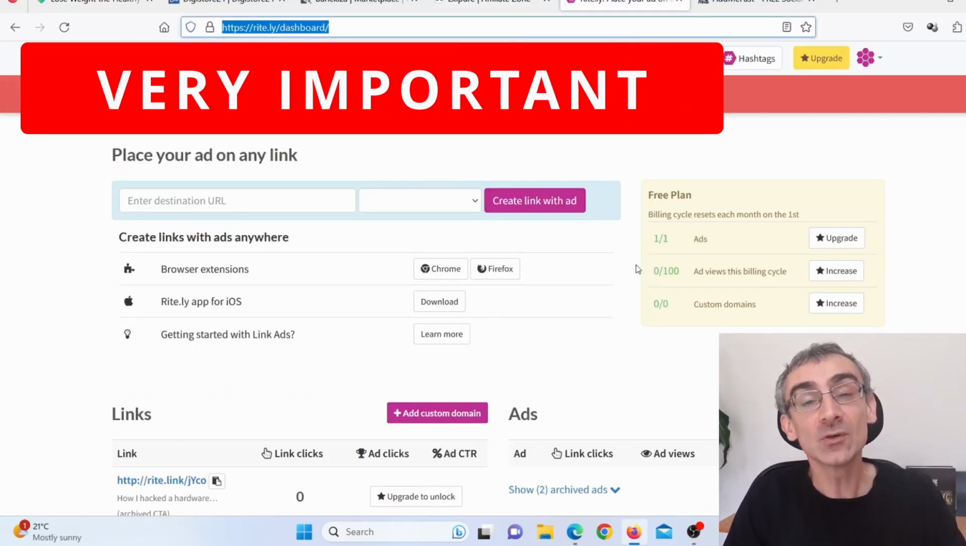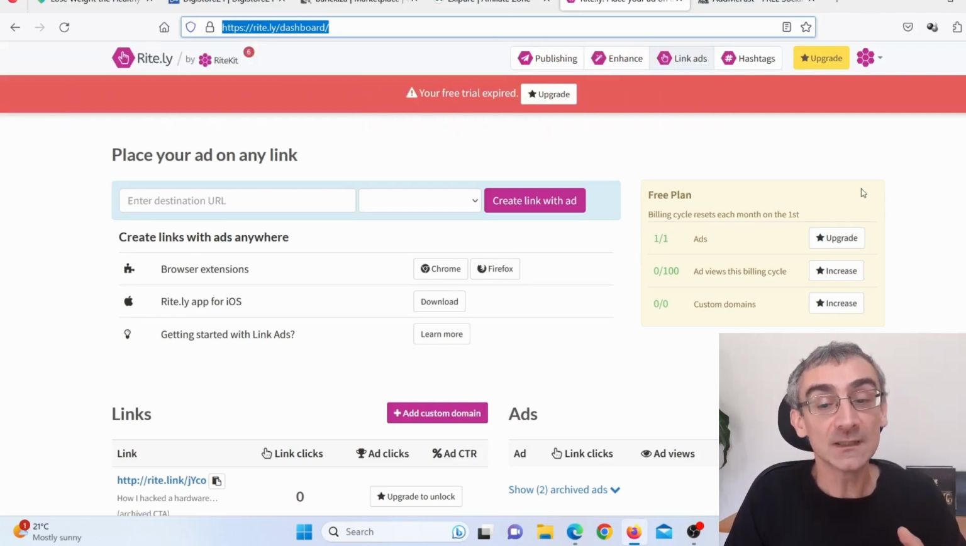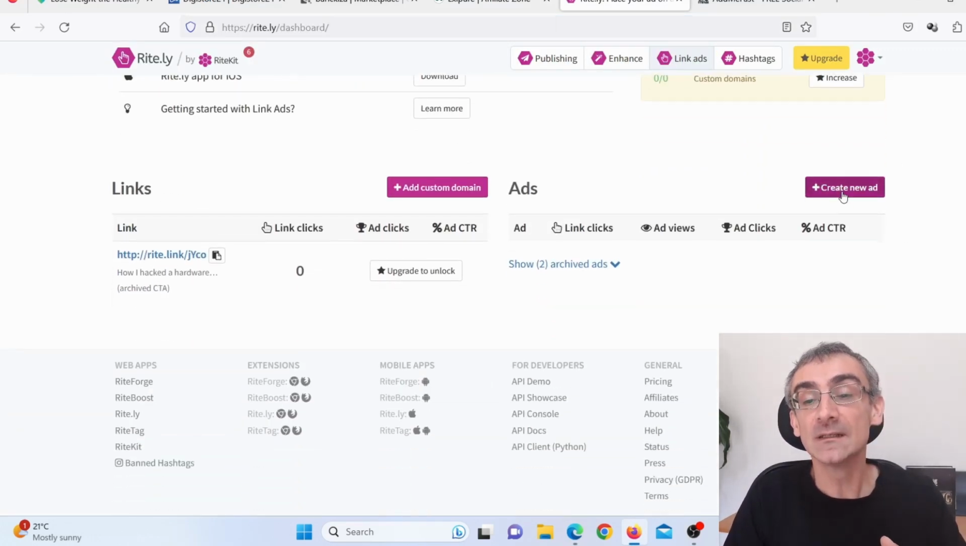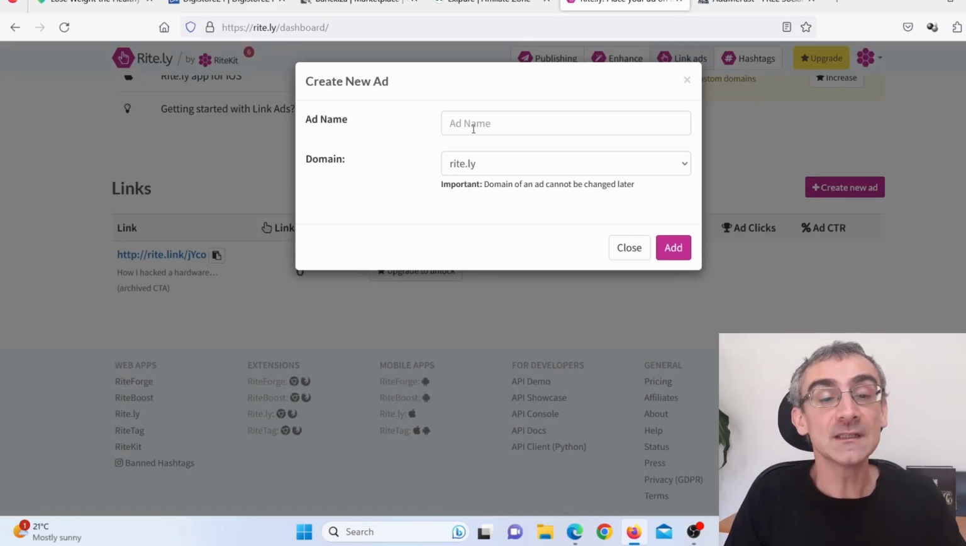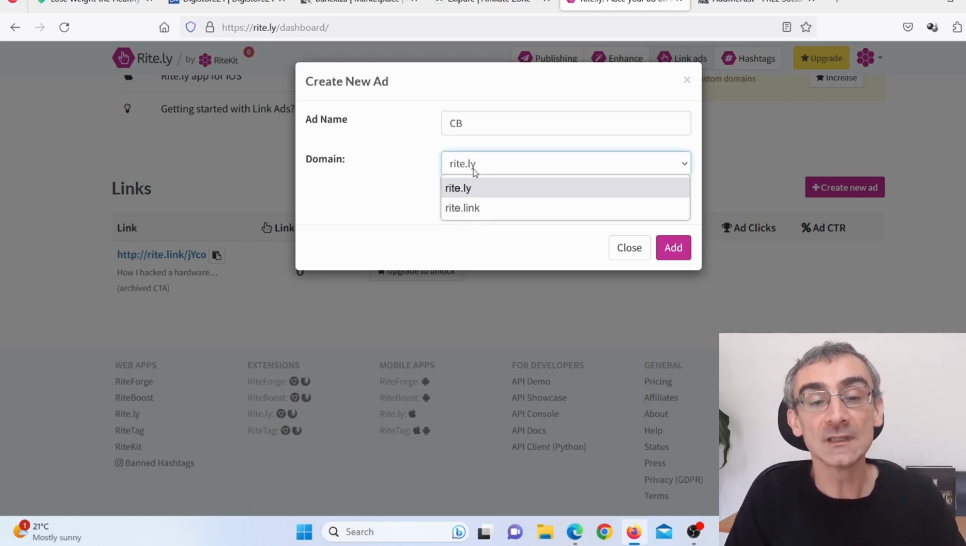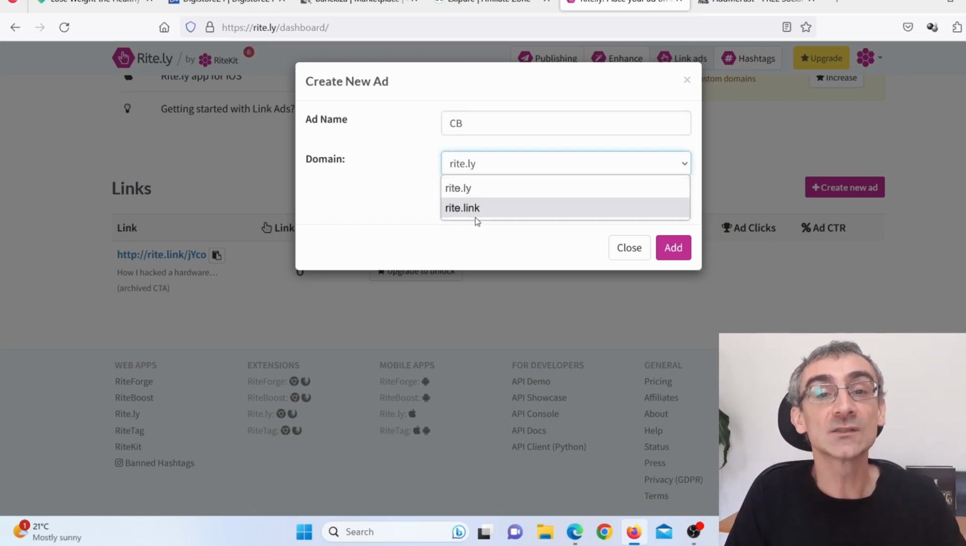Now this is the most important part of the video, so please pay close attention. What we need to do, we need to click here on create new ad, and here we need to give this ad a name. Now this is visible only to us, so here I will just say, for example, CB for ClickBank. Okay, here domain, because I'm using the free option, I can only choose one of these two domains.